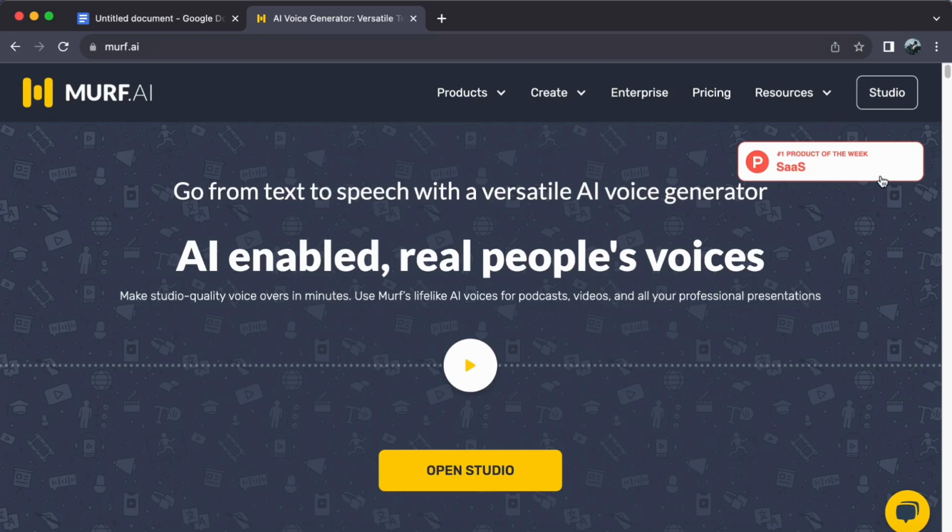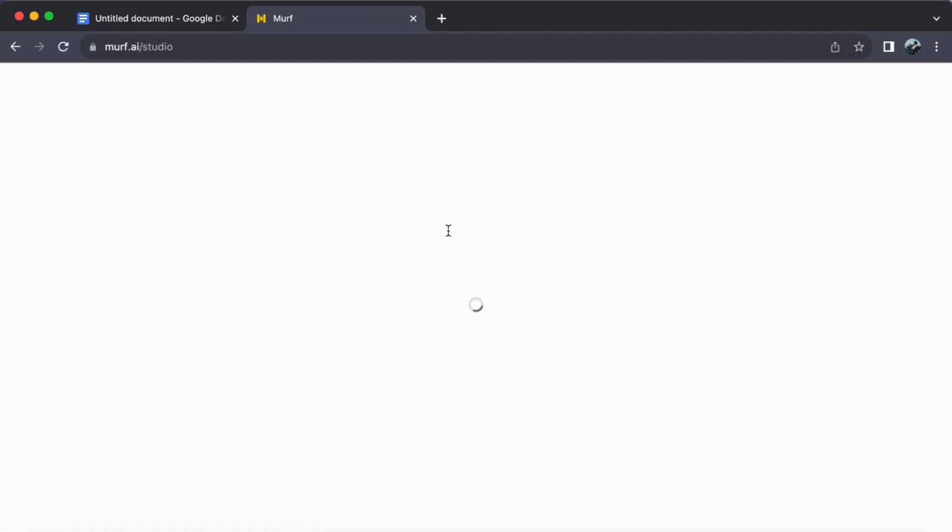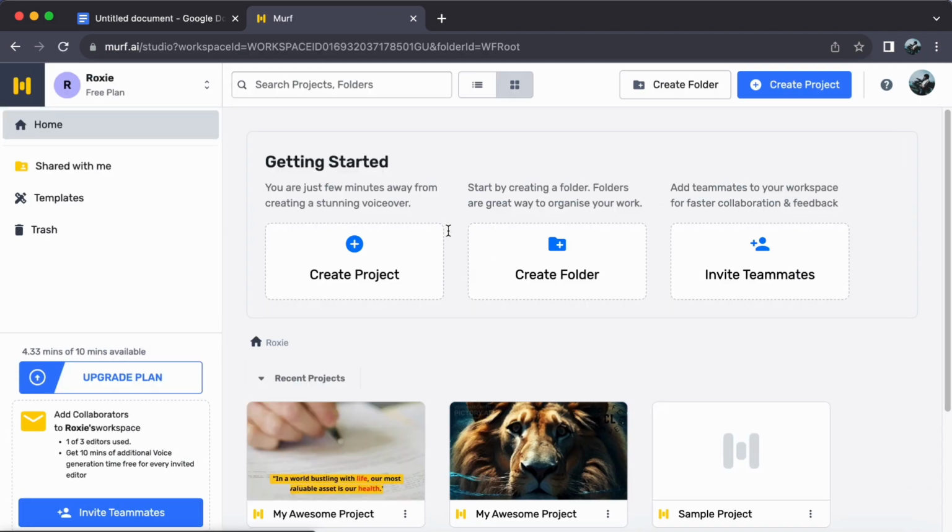Today, let's explore the simple process of upgrading your subscription plan on Murf AI. It's easier than you might imagine. To begin, log in to your Murf AI account. Once you are in, focus your attention on the upper right corner of the screen. There, you'll find an intriguing option that reads Upgrade Plan.